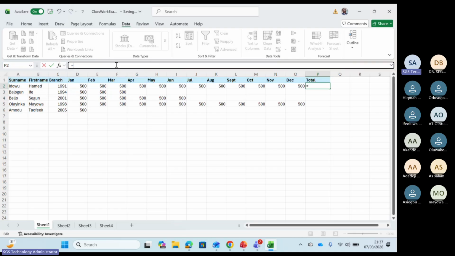Don't worry, just type it. It's equal to sum. Type it. Yes, I have it. Then open the brackets. I did not get it. My FX is not showing. You know how to open the brackets. You are going to press shift together with the number nine key.